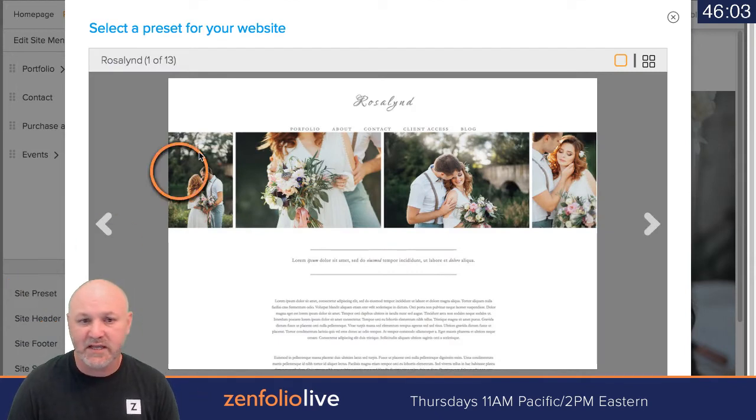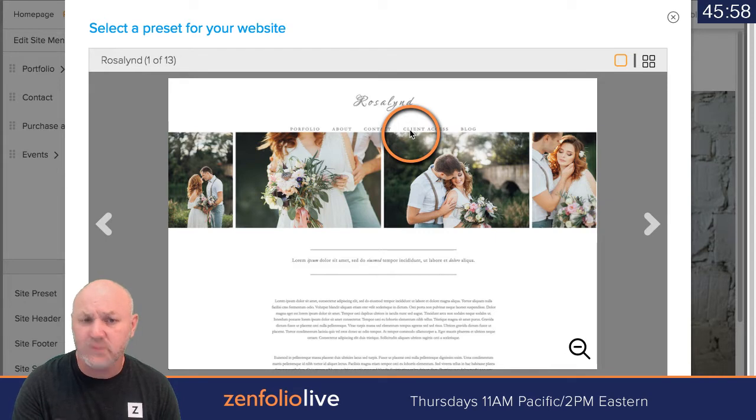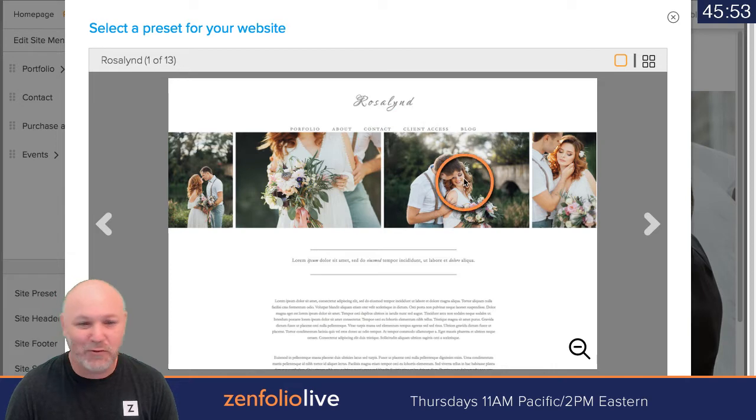And here's that new preset. It's called Rosalind. I think, how would you guys say that in the chat? Rosalind or Rosalind? How would you say it? Am I saying it weird? Let me know. But this is the new preset we just added.